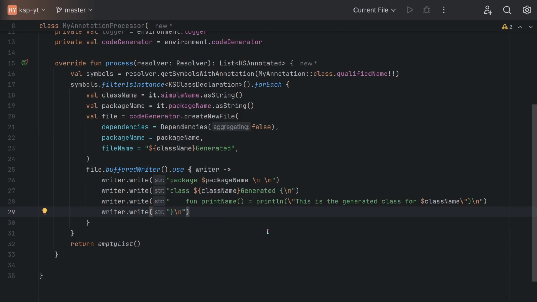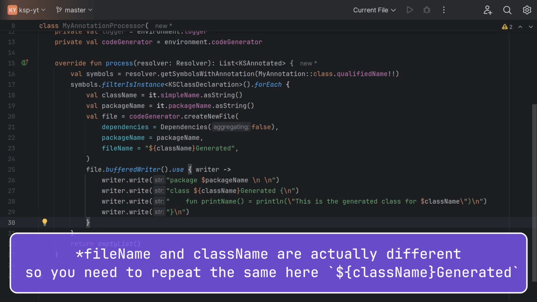Line 26, I declare the package in which the file will be. Line 27, you can provide the name of the class. Since I already added generated at the top here, I can just remove this and have this as class name. Line 28, I provide the function that I want inside this class. In my case, I just have something that says print name, and this will just print the text that indicates this is a generated class for a specific class name. So this is the file that I've written out.